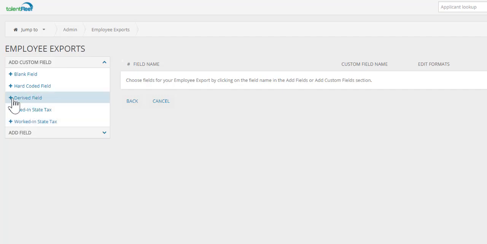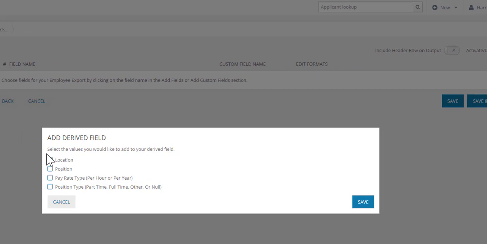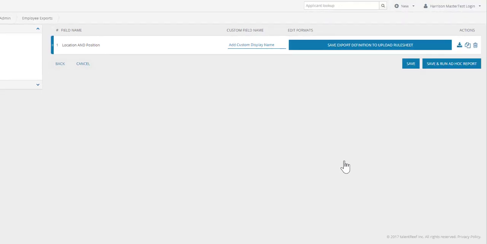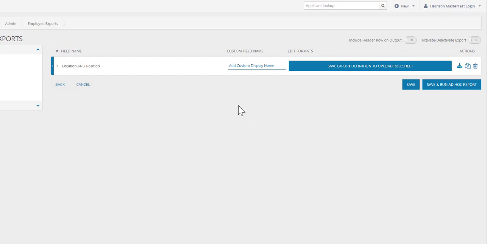So maybe we want a derived field and we want it to be position and location. We can select save. And we can add any custom field display name. And we will need to download the template, fill out any required fields, and then save the export definition and upload the rule sheet. That's how that one works.